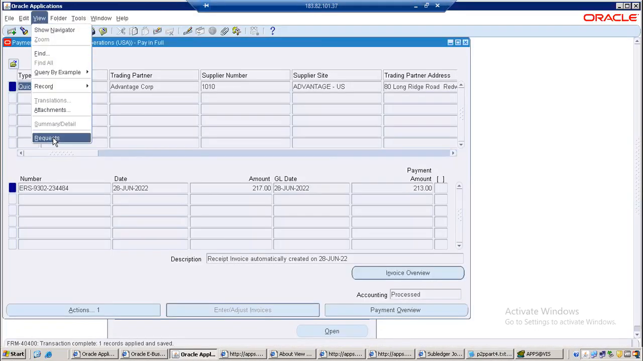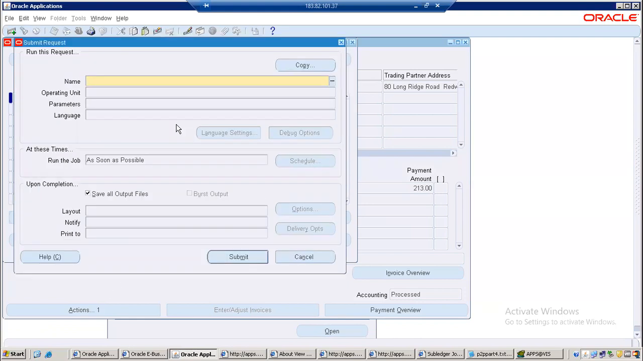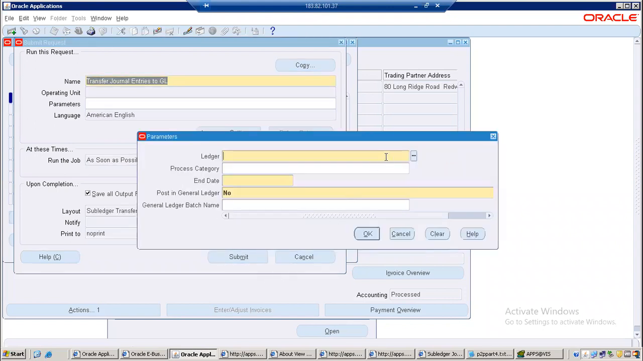Go to view requests. Transfer Journal Entries to GL. In operations, your end date we have to give.